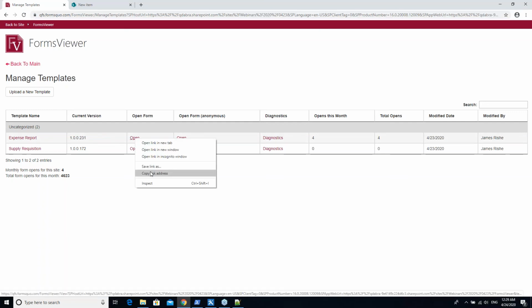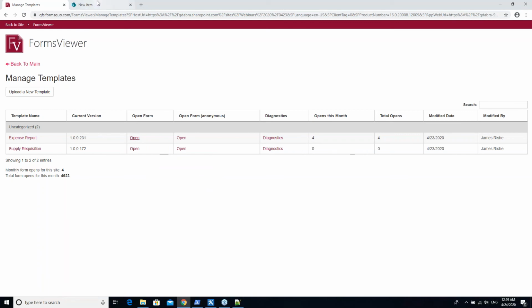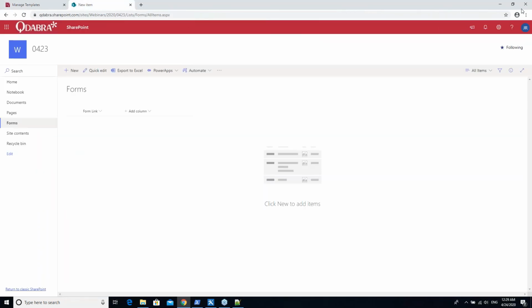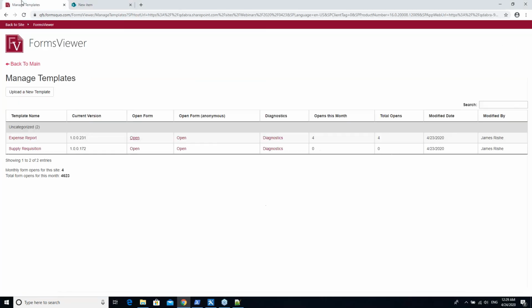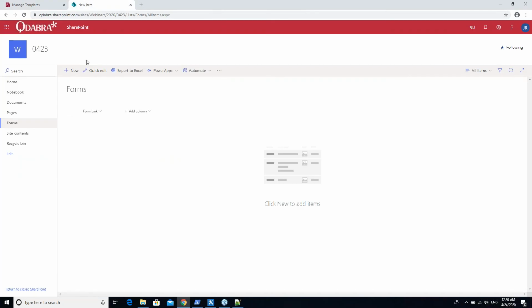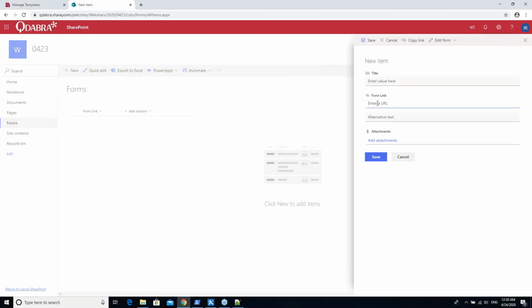And occasionally you can run into trouble with that when something limits the length of a URL you can use. For example, let's say I have a list here where I want to just have some links to my forms. So I just grabbed the link to my expense report here, and I'm going to try to add an entry. And we can see it's longer than 255 characters, and I can't add it.